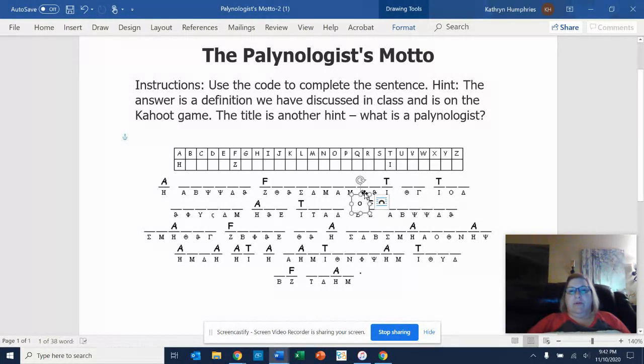Again, if you'd rather not do this online just because it's hard to edit it, then you can just write it on a sheet of paper, and that's fine. I can grade it that way.